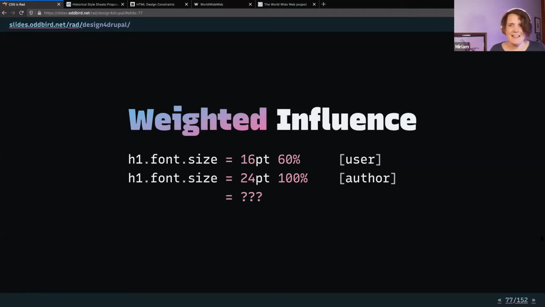And this was his idea of how we're going to balance the power between authors and users: everybody will say how much they care. So the user can send in this style and say, I care 60% about this font size. And then the author can come along and say, I care 100% about it, and I want it 24 points. Now, what's the result?